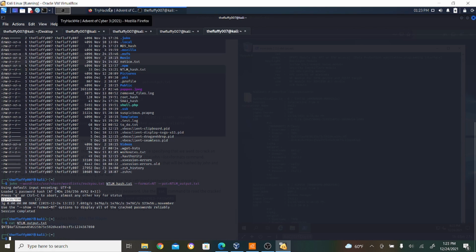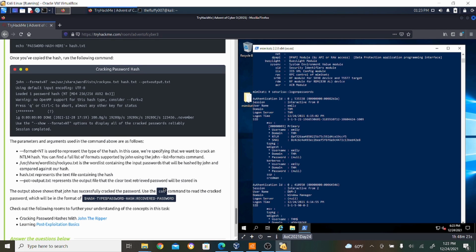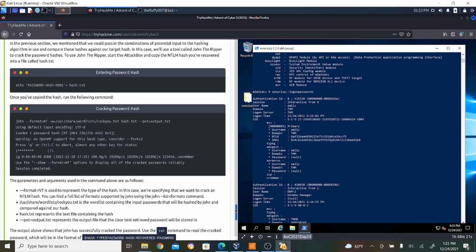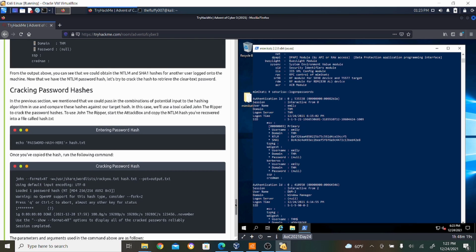This challenge was very short, but it was just to explain how passwords are stored in Windows and how we can use Mimikatz and the sekurlsa module to look at the NTLM and the SHA-1 hashes and then use John to crack them.